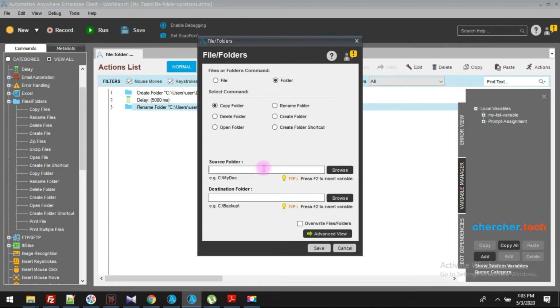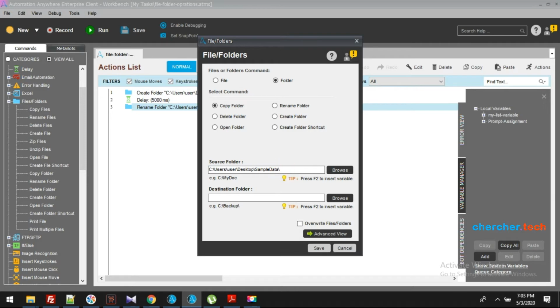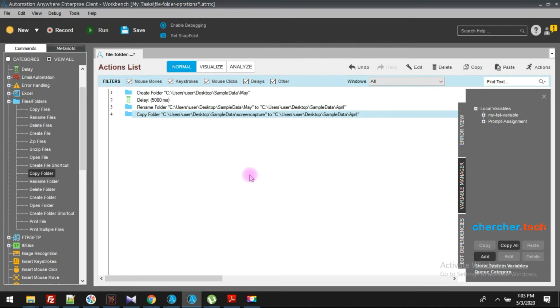The source folder is where the folder is present. Here in sample data we have a folder called screen capture, you can see it here. The destination folder is not the May folder, but the April folder. Inside April it should put the screen capture folder. Again we have the option that in case you want to override, we can override it. Now press save, save the task and run the task. Let's go back here.